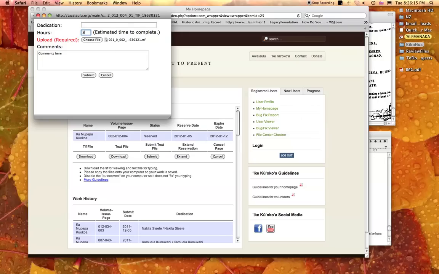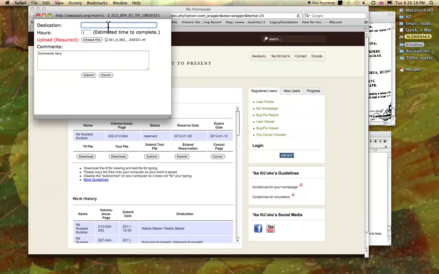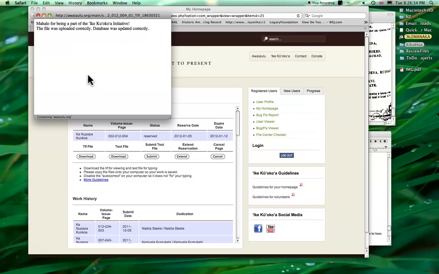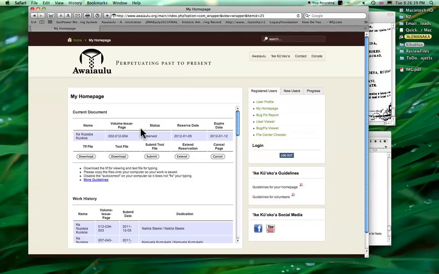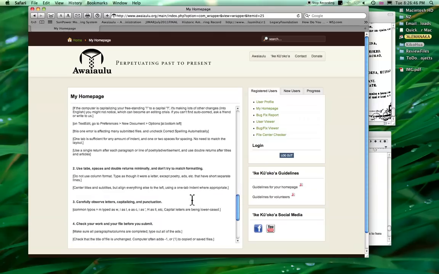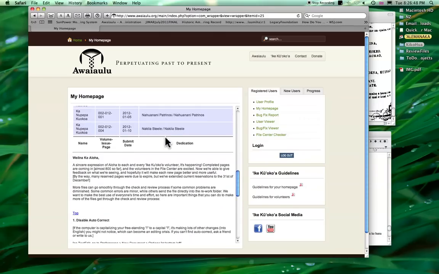Now I know that this took me about 3 hours, and I'm going to dedicate this to my friend Akila Steele, who started this whole project years and years ago. And thanks to every single one of you, this worked perfectly. So it says I'm done. Now it's still here. I refresh my page. It's going to show that it's down here on the bottom. It's my last page in.